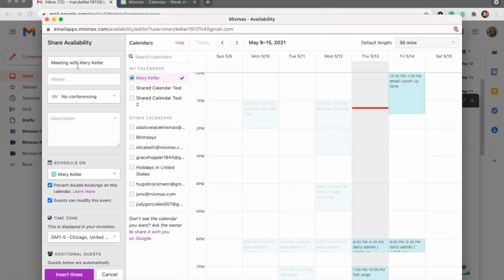So this left-hand side is where you kind of set up what you want the invite to look like and how you want it to act. So here you go ahead and give your meeting a title. Maybe I call this like Zoom coffee.